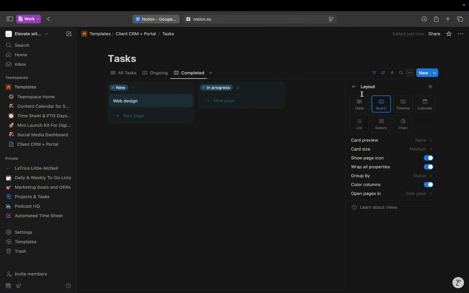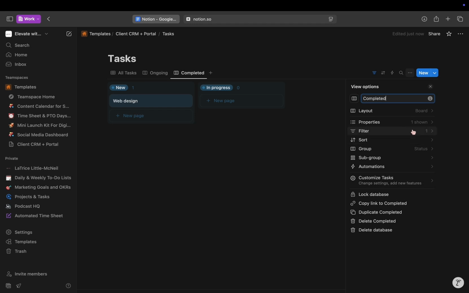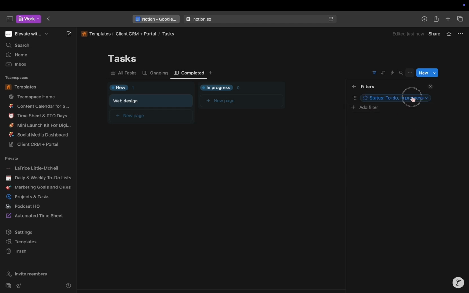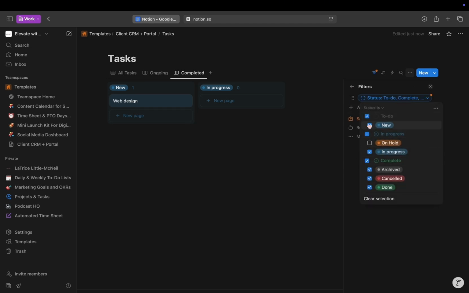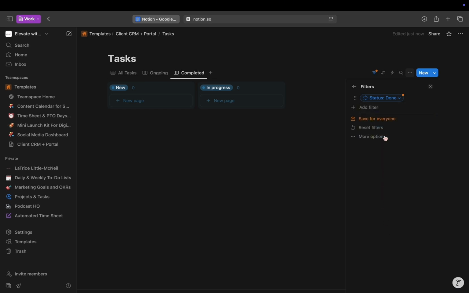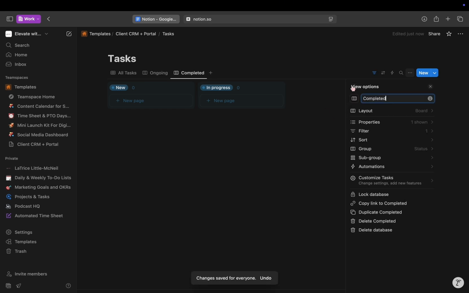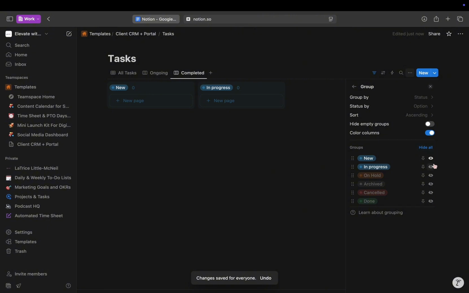Then I'm going to go back out and go to filter and change this to completed and deselect the other ones from the first view. And then I'm going to uncheck archive and cancel as well. Make sure you select save for everyone, and then I will go back to group, make sure it's grouped by status, and select the properties that I want to show on this page.